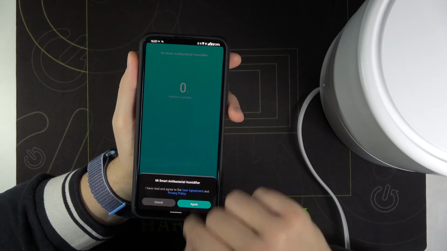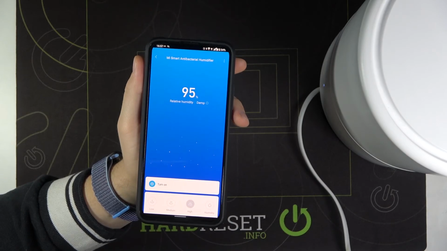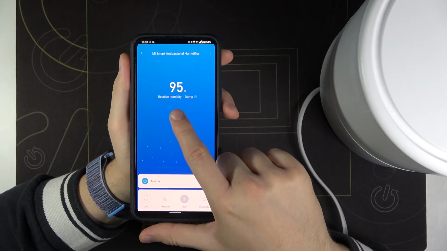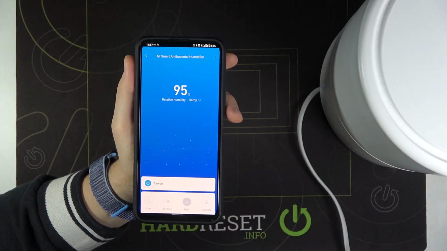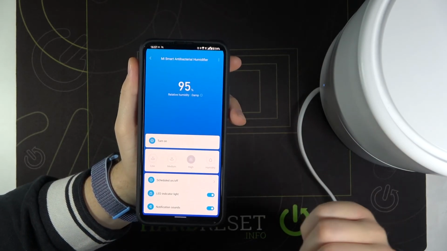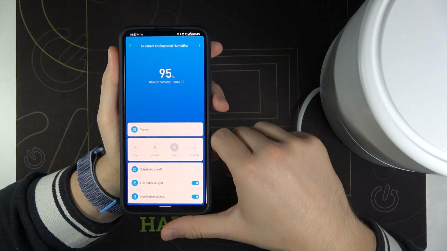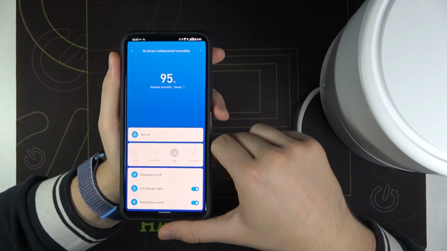As you can see right now we can start it. So click, tap agree, and as you can see right now it's turned on, and here we can also see the relative humidity and information about the tank. And here we are able to adjust our device. So that's how we can connect the Mi Smart Antibacterial Humidifier to your Android phone.